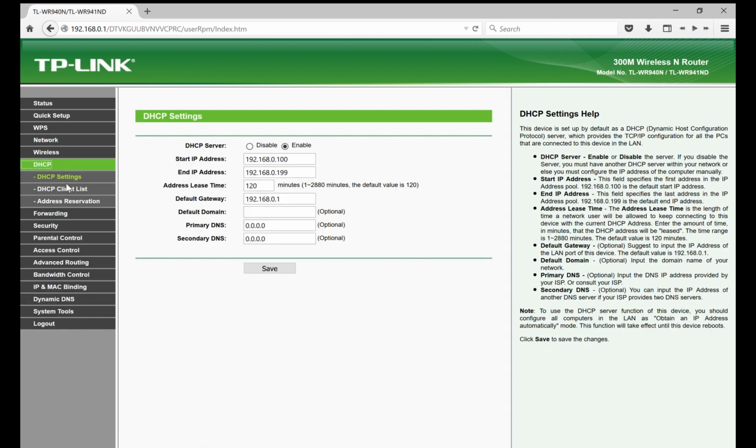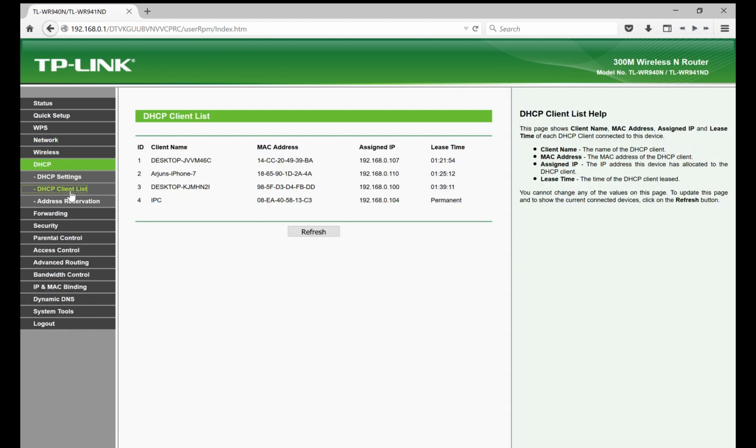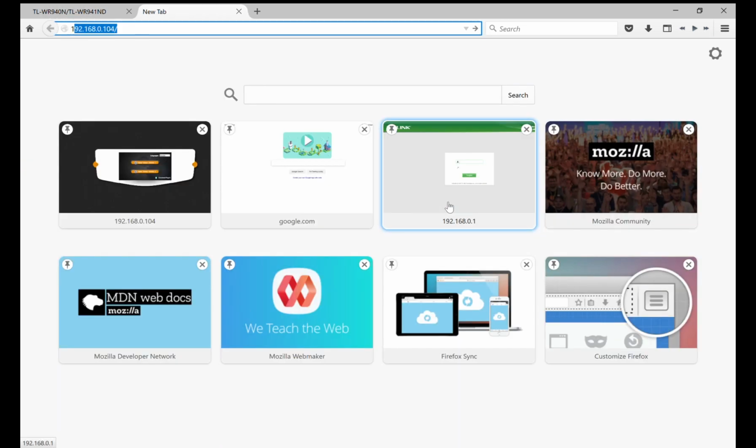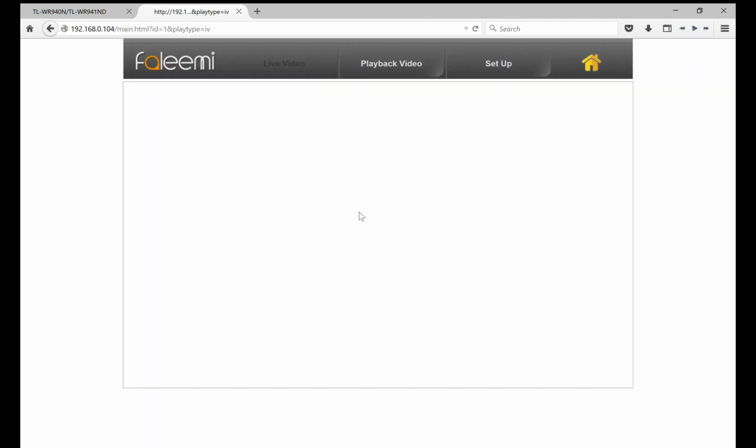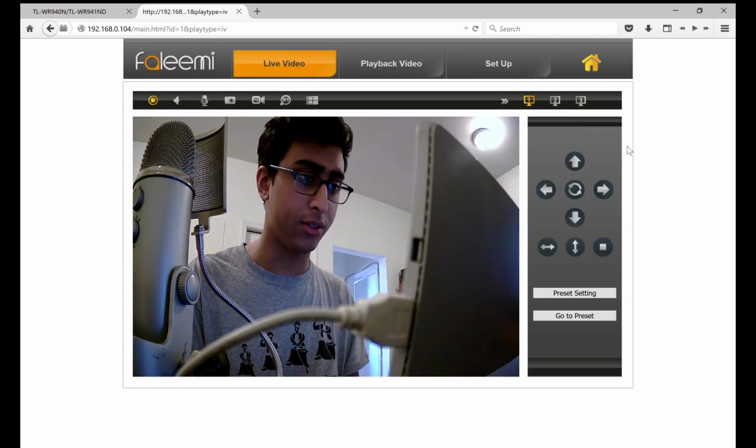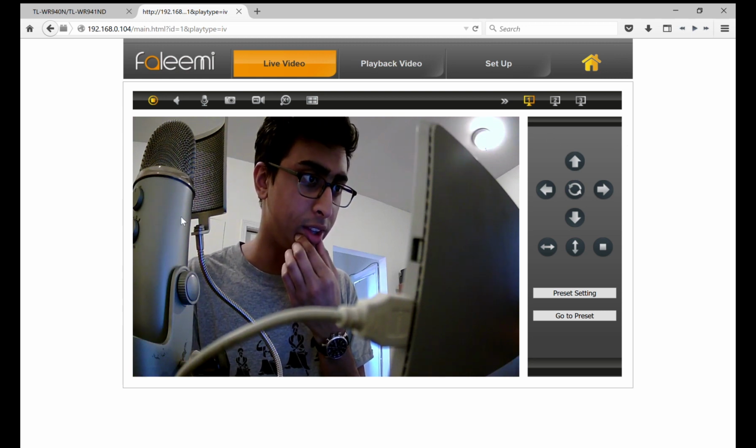The way we found the internal IP of this device was just by using our router's DHCP. We found the MAC address here, and that points to 192.168.0.104. We set this to be permanent, so anytime we disconnect and reconnect the camera, it will show up as this internal IP. If we go to that address, we'll see this option menu for two types of video view modes. Let's check out the first one. What you can see is we have a live stream going.